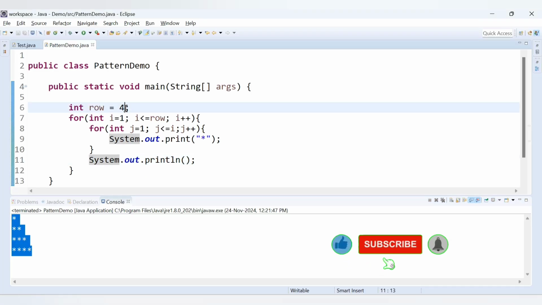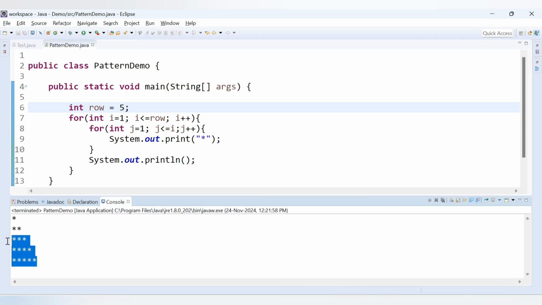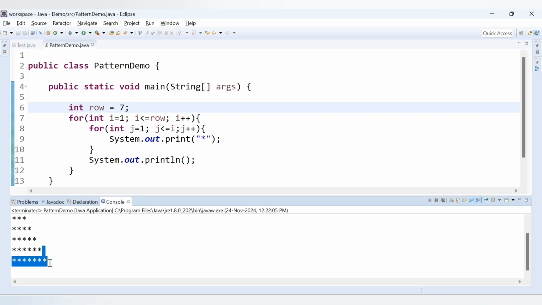So now if I increase the row to 5, then it will print 5 rows, and in the fifth row we will have 5 stars. Here you could see 5. So any number of rows you can implement now. Let's say 7. We will get 7 rows here, and in the last row we will have 7 stars. So this is the pattern that we have implemented.